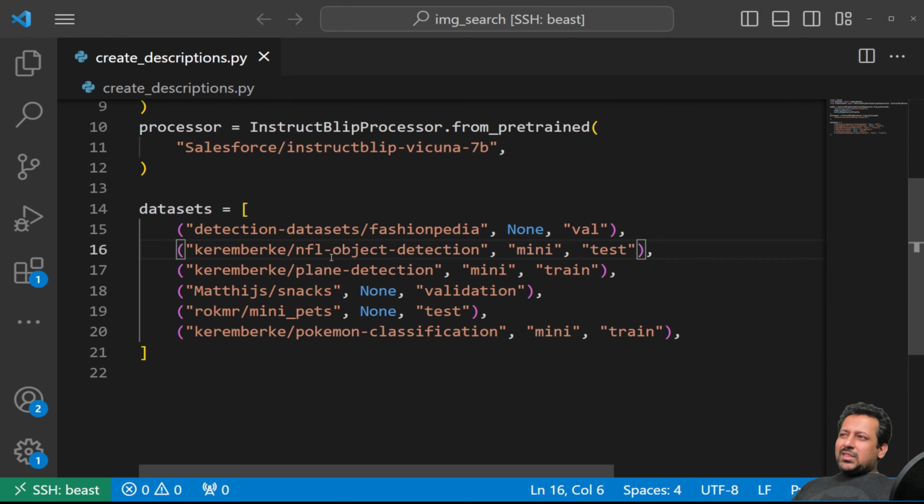One is fashion, some fashion datasets. We have NFL object detection, plane detection, snacks dataset, some pets, and a Pokemon dataset. So it's a mix of all different kinds of datasets. The second entry is the config, and the third one is the split. But as I mentioned, you can load datasets the way you want. The idea is to just create a description using InstructBLIP.